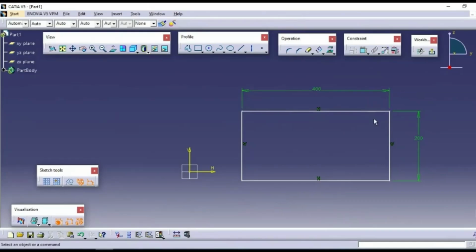Actually, after it is constrained, this white line will turn green. With that fully constrained green line profile only, you have to take it to the 3D design. Because anytime you can re-edit the design.